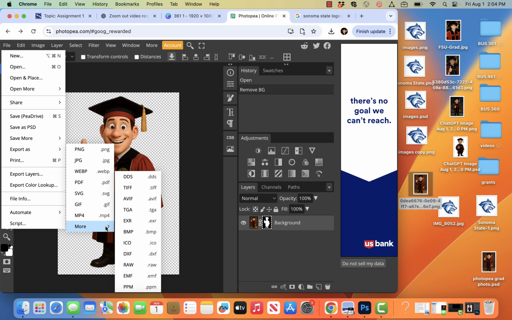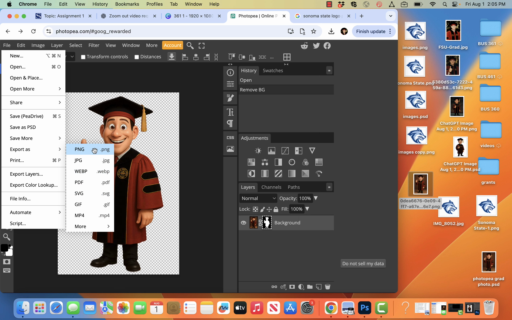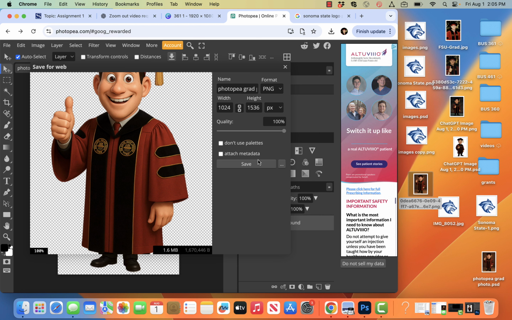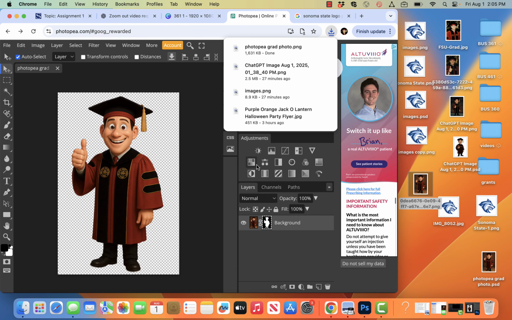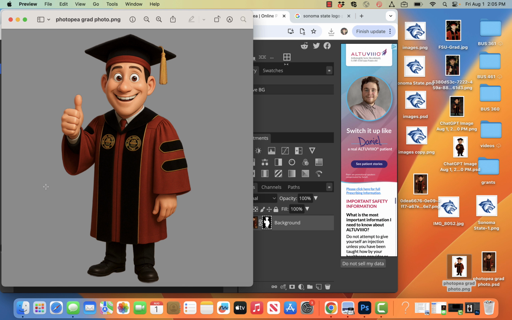You even get some more advanced ones. I don't know why you'd really need them, but TIFF has transparent background, so kind of cool. Actually, SVG, I have worked with SVG. People have asked for that, and Photopea is a good way to get it. So I'm just going to do PNG because it'll preserve the checkerboard transparent background, width and height. Sure, save. Photopea PNG in my downloads. And then you can double click on it and you see the grays in the background in preview.